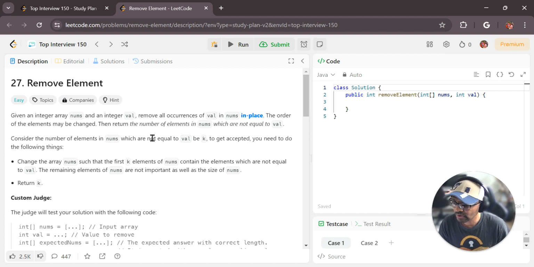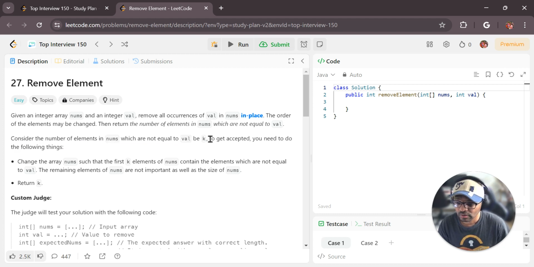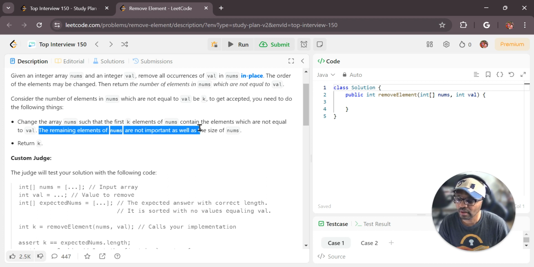Consider the number of elements in nums which are not equal to val to be k, which means there are k elements in the array which are not removed, which shouldn't be removed. So in that case, to get accepted, you need to do the following things. Change the array nums such that the first k elements of nums contain the elements which are not equal to val. Makes sense. If we are going to remove val, then the first k slots of the array should contain elements which are not equal to val. So they are just restating the same thing again in slightly different words. The remaining elements of nums are not important, as well as the size of nums.